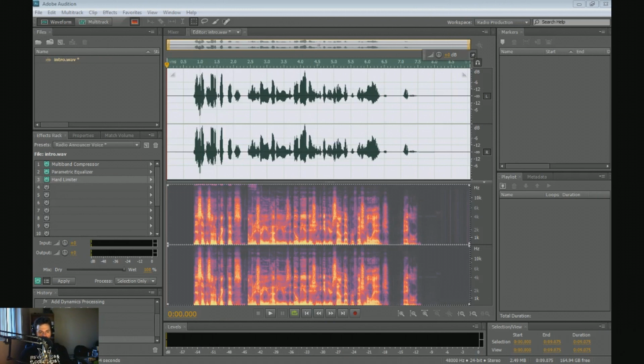Okay, so I have two quick ways to increase the production value of your audio just by easily doing some adjustments in Adobe Audition. The first thing you want to do is go ahead and open Adobe Audition and open the audio file you want to work on.